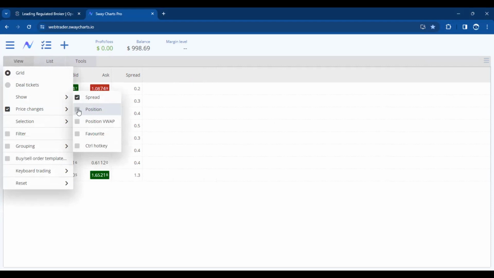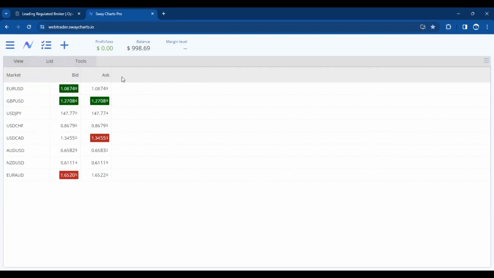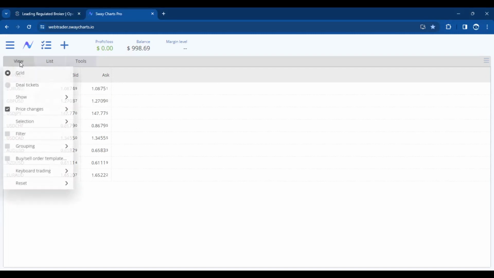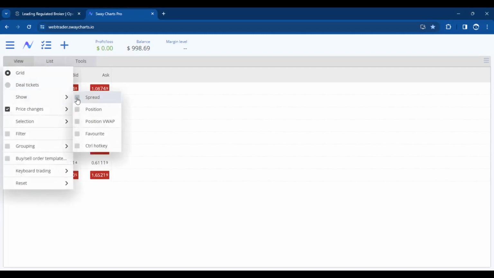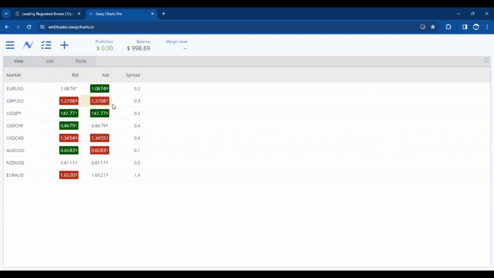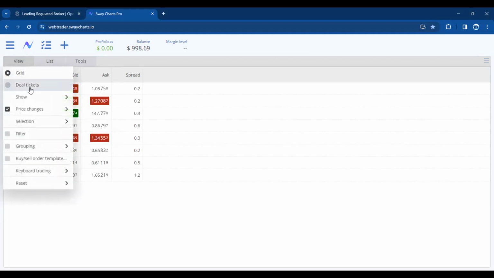I just turned off the position. If I want to turn off the spread, I'll do the same thing: I uncheck it and my spread will be turned off. I like to have my spread on, so I can leave it this way. You can also play around with these other settings.